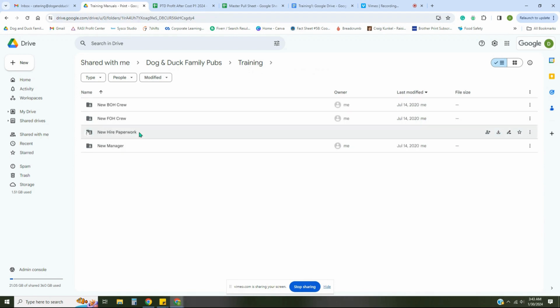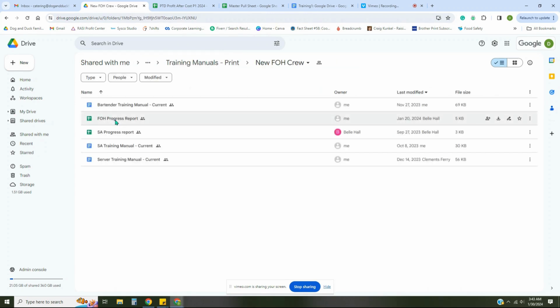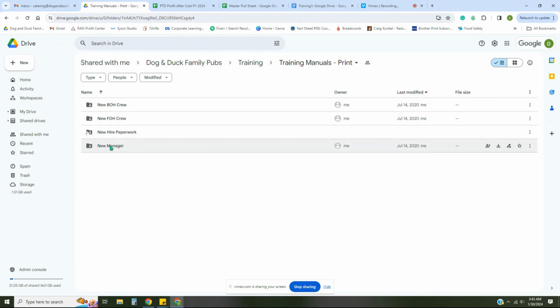We have the printable training manuals, which you guys use all the time. Back of the house, progress report and kitchen manual. The front of the house, progress report and manuals. And same thing with the new manager. This is just a link to the new hire paperwork that was listed under the human resources section.